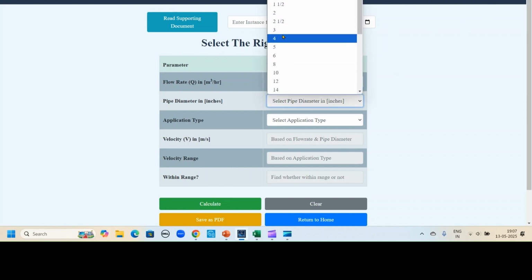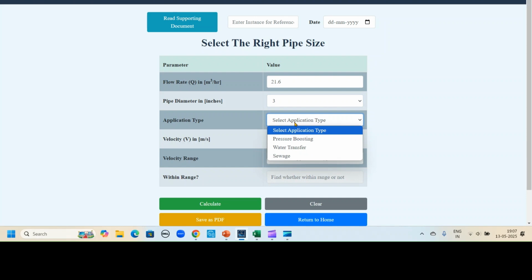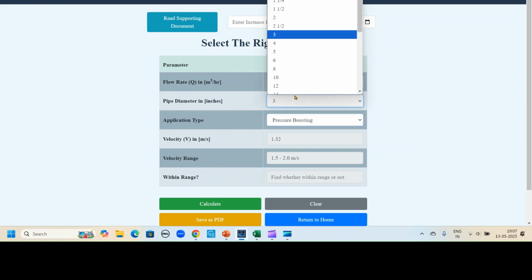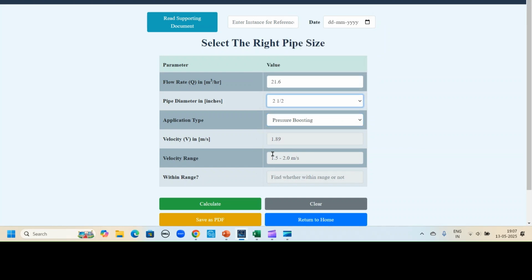And I'm selecting a diameter of 3 inches, and it is for pressure boosting. The velocity is 1.32, which is very low, so I need to go for 2.5. And it's 1.89, which is a perfect velocity for me. So I'll go with a 2.5 inch pipeline if I have to pump 21.6. So that's very easy, as you can see.